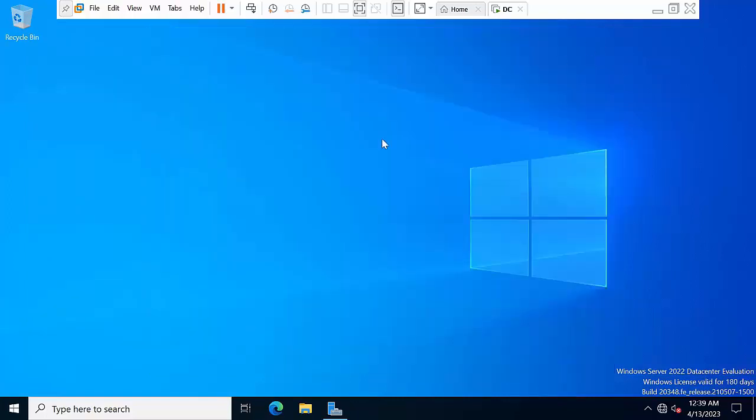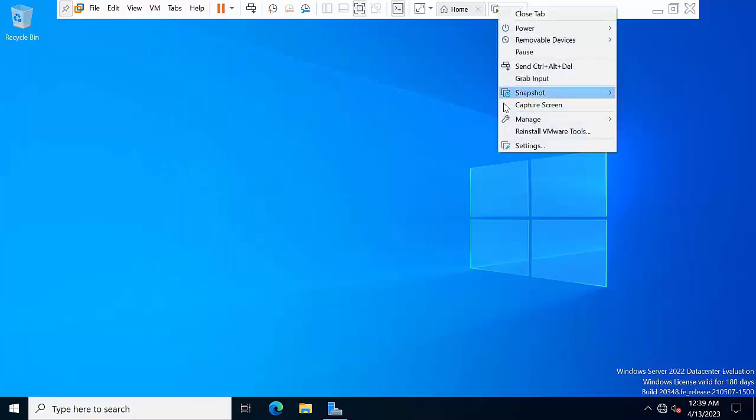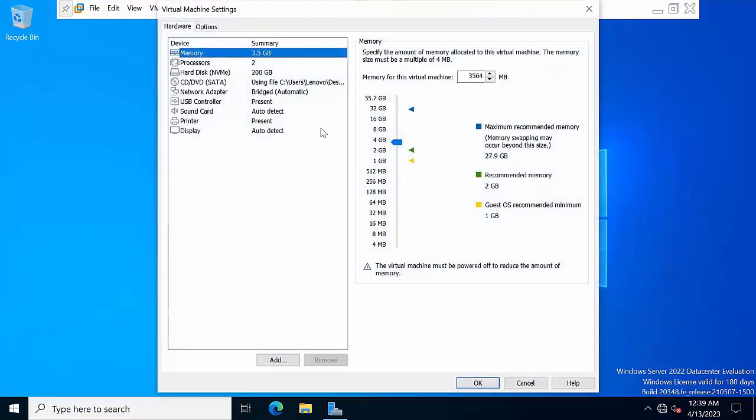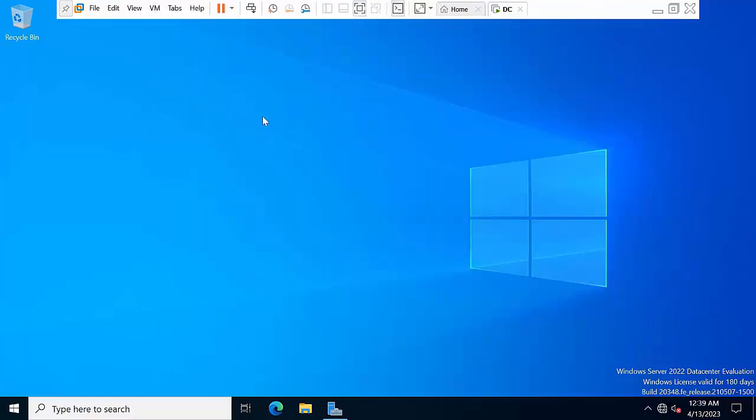Okay, now it's good. Okay, now see the adapter. What is this? Is it bridge mode or not? Yes, it's bridge mode. Okay, so this is the domain.